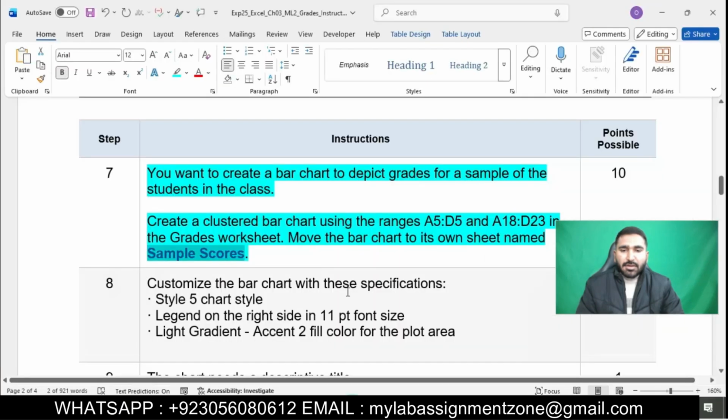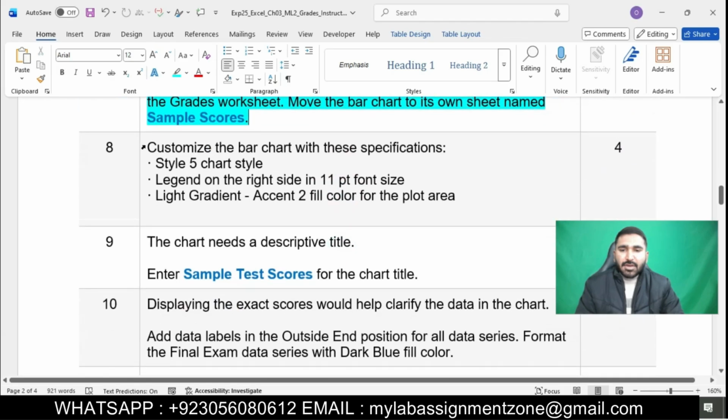Click on the OK button. The next question of the assignment is question 8. You can see it on my PC screen. Please follow my video and you can do your assignment by watching this video. Customize the bar chart with these specifications: Style 5 chart style, legend on the right side in 11-point font size, Light Gradient Fill color to the plot area.